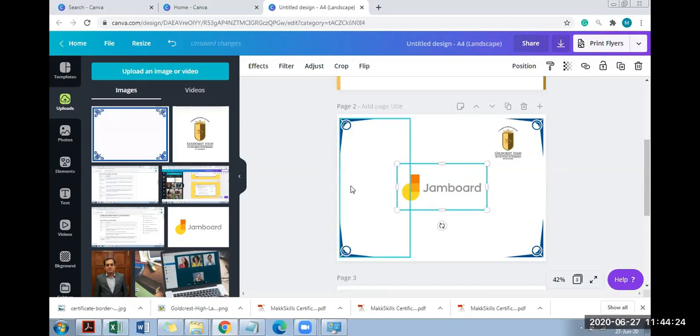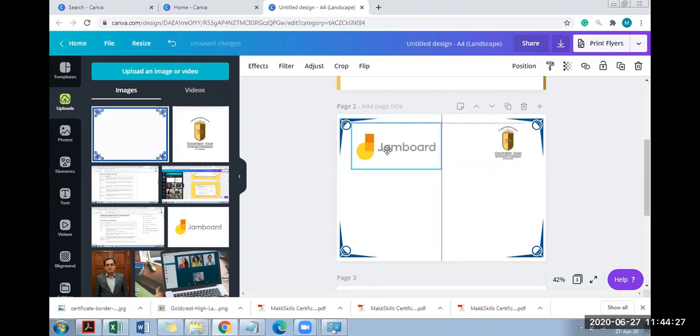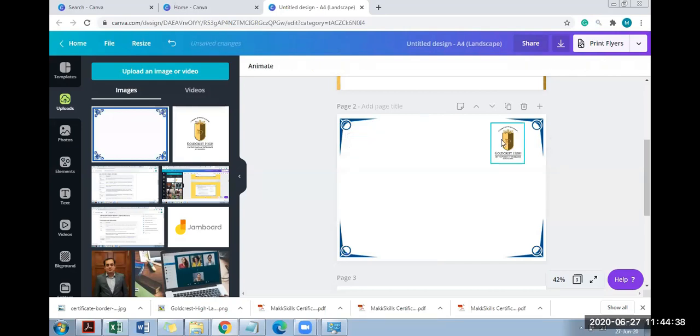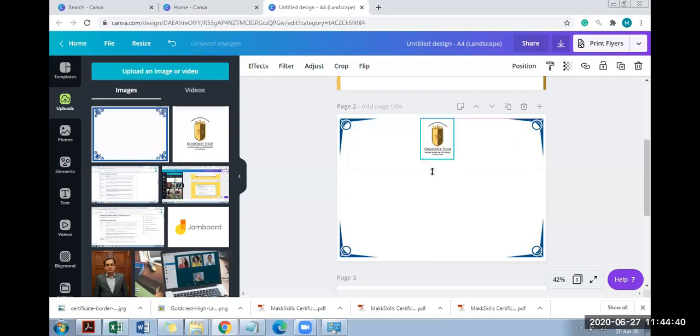Jamboard is a product of Google, just in case some of you don't know. So we're just going to put this in the corner. Basically, if it's a collaborative effort, the whole certificate, then there'll be two logos. You can put them into either side. Or of course, if there's only one, then you could put it right in the center.